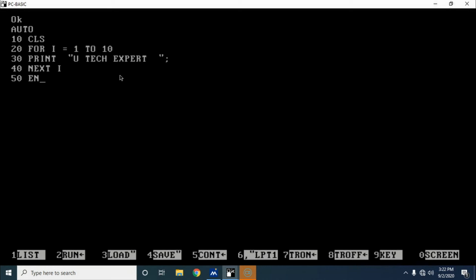Press enter, and last we place END. When I equals 10 and is compared with 10, the program will end and will not execute the printing line again. So let's see the results.